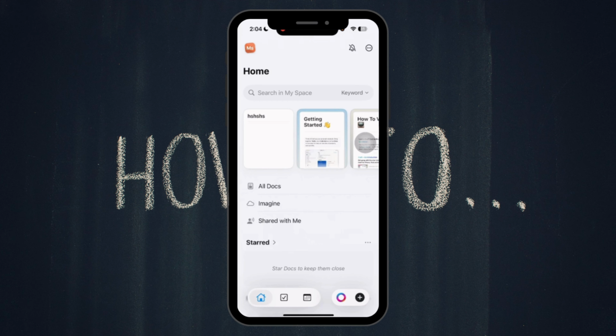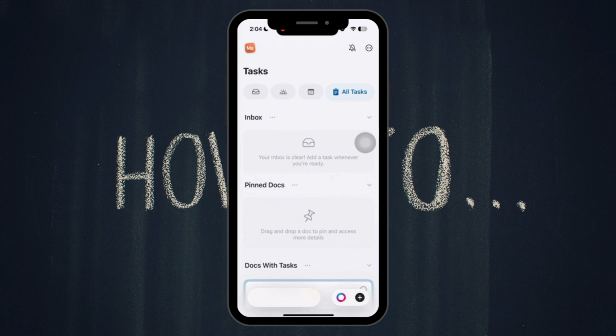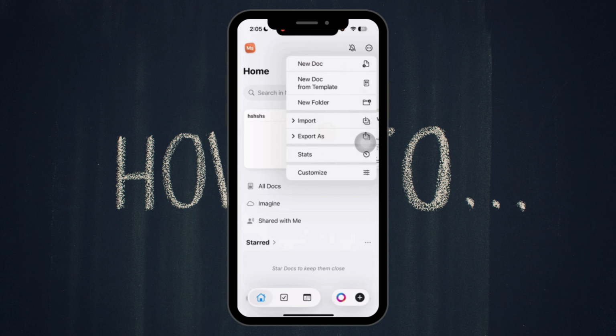So first, open the Craft app on your iPhone and make sure you're on the document or workspace you want to export. Now once you're inside, look at the top right corner of the screen and tap on the three dots icon. After tapping the three dots, a menu will appear with several options.